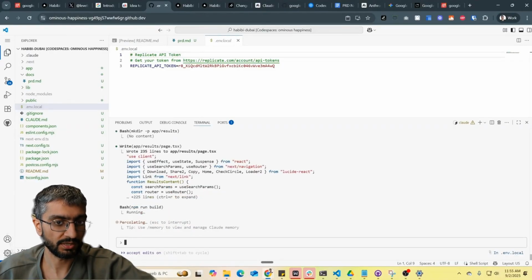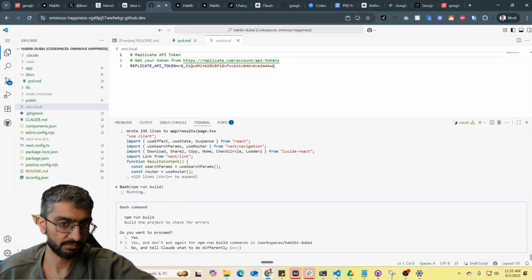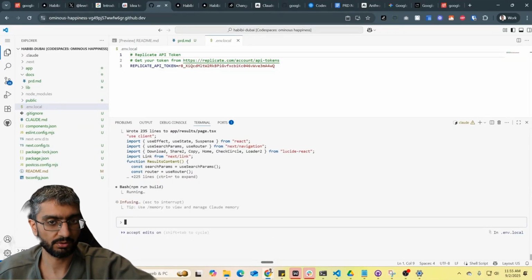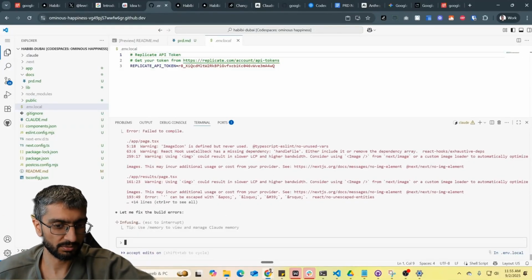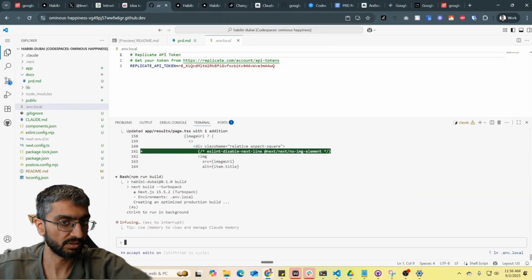But let's wait. Yep, npm run build. So yeah, yes, and don't ask me again for this particular command. It found some errors when it ran the npm run build command, and it's going to try and fix those errors by itself now. It looks like it's trying to run the build again to see if it's completely finished with errors, and just double check.